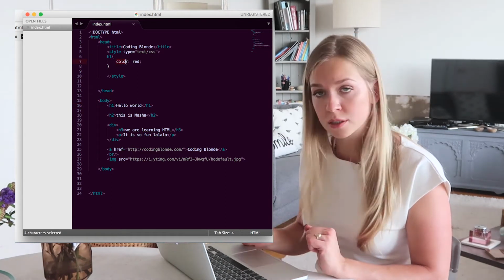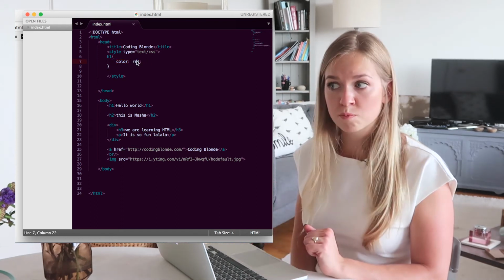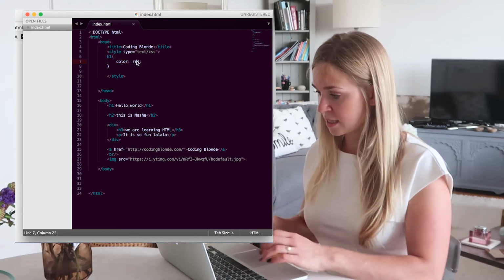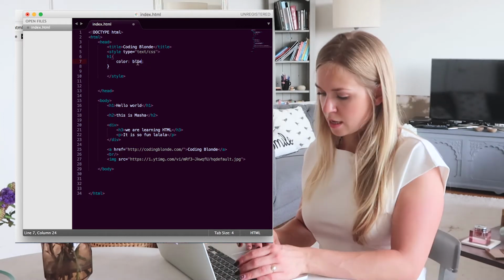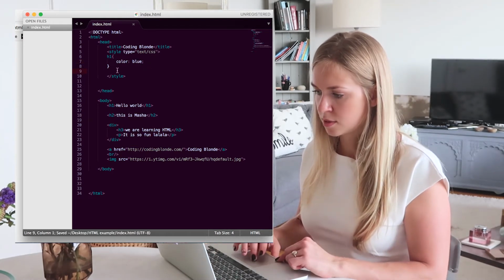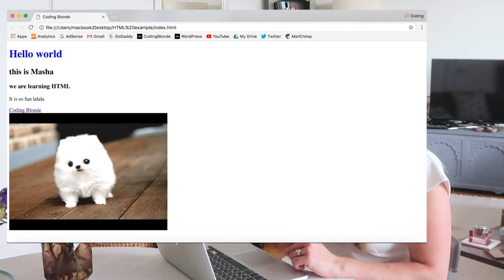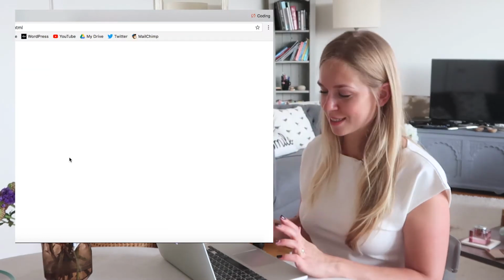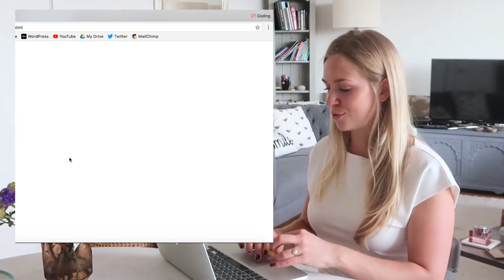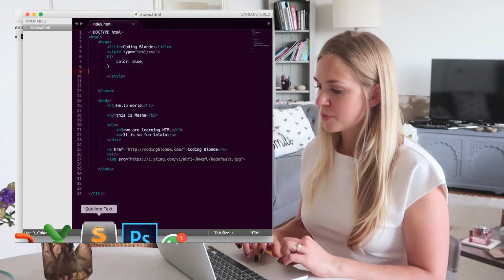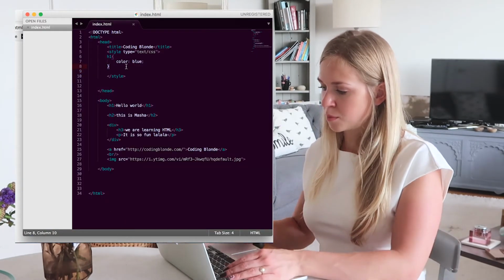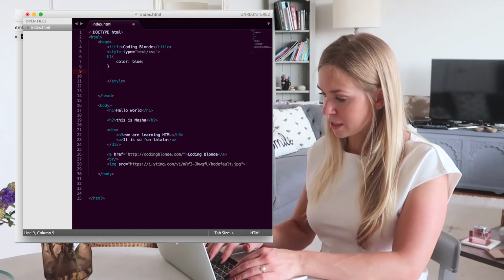So for example, color. And we added a value, red. Let's add blue and see how that goes. So save, turned blue. It's pretty simple like that, but obviously there are a lot of different things that you need to remember. And when selecting elements, you can select multiple elements at the same time.